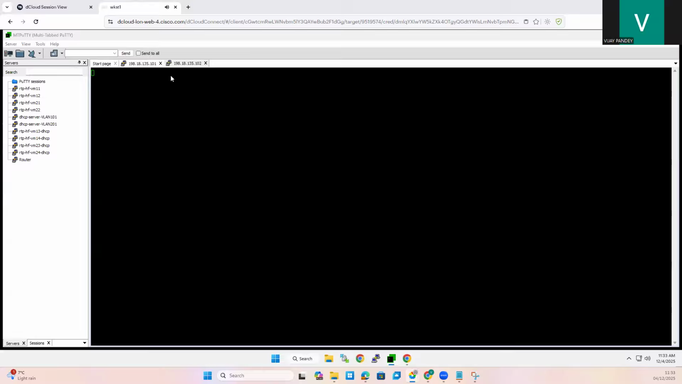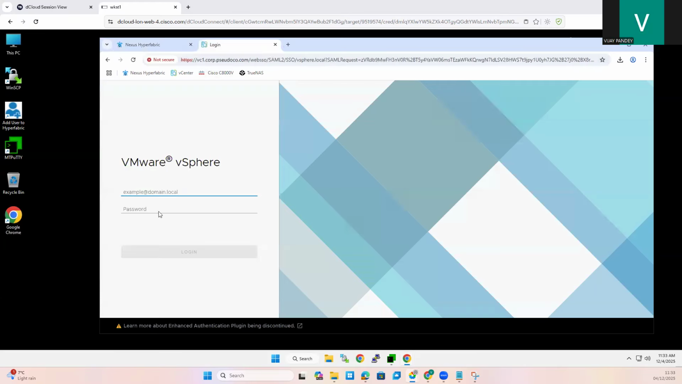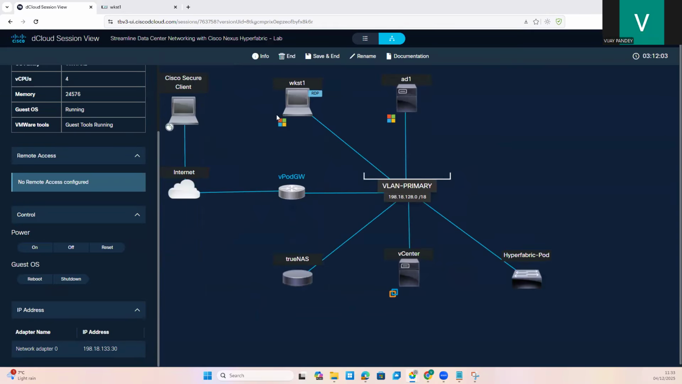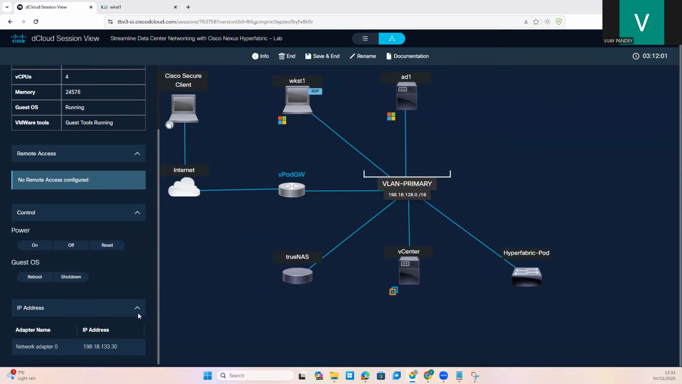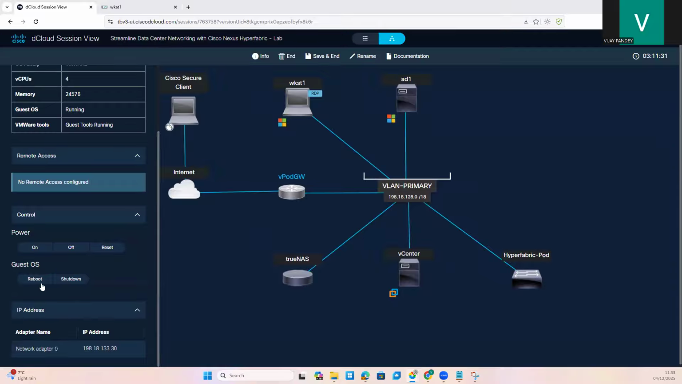Something is wrong with the ESXi host. Why? Just give me a second. I cannot log in. That's the issue. Let me reboot my vCenter. Okay, vCenter. Power on.